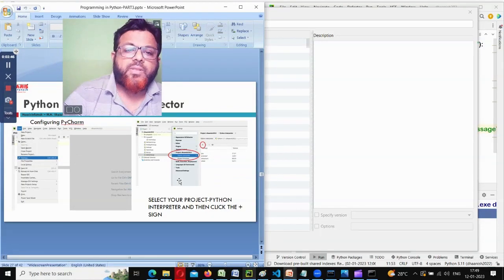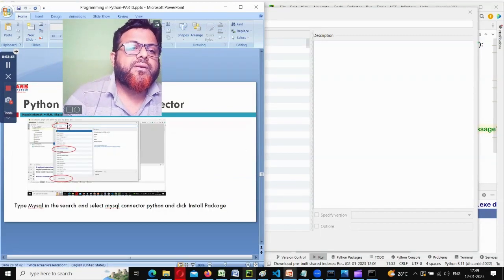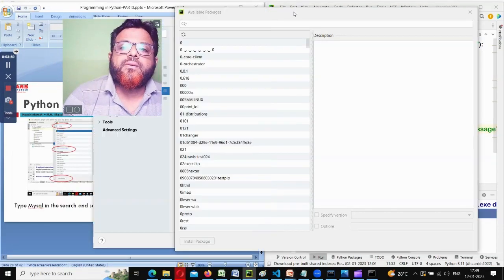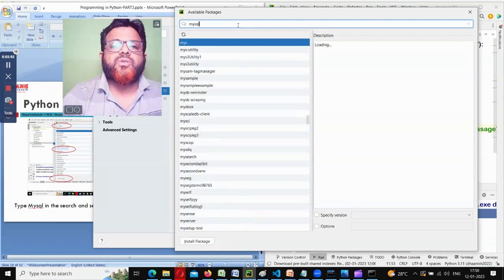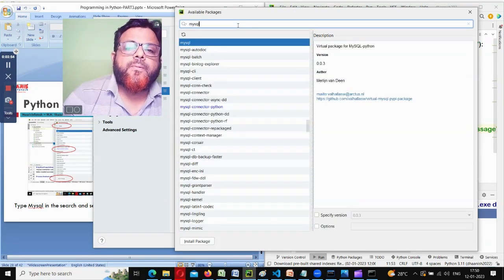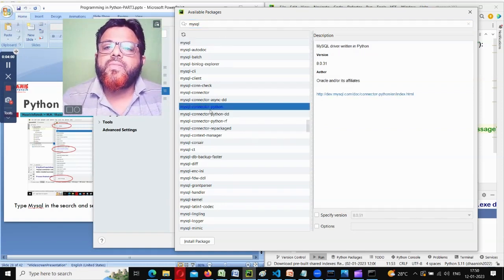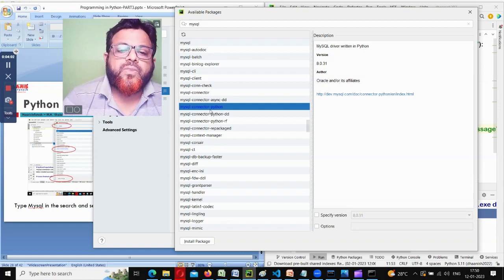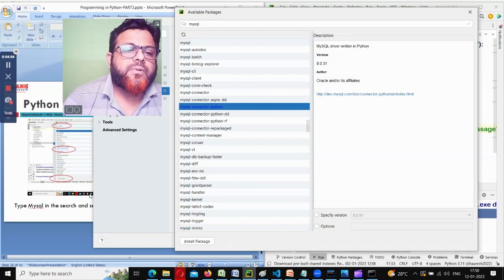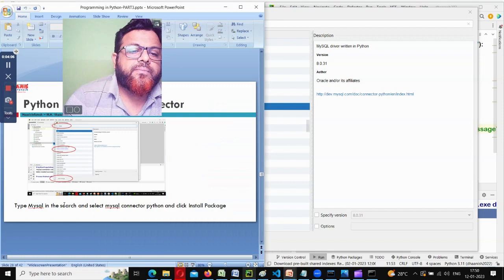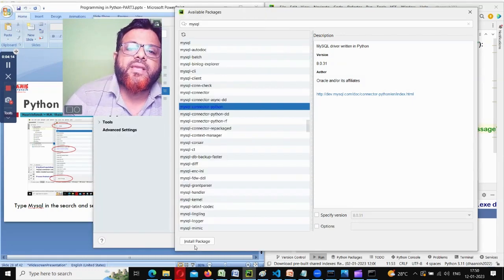Now look at the PPT itself to see what needs to be done. Here you search for MySQL. You can see the MySQL connector will come. So select this, and see here, type MySQL search, select MySQL and then click install package. Could you see that install package?